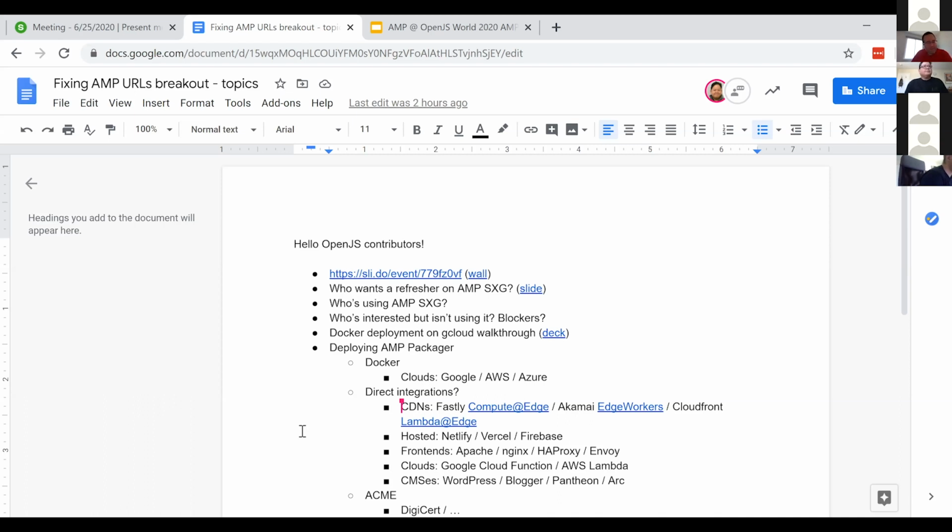The other thing I wanted to call out from Alan's presentation is he mentioned the concept of the renewer and the consumer. One of the things that was added since last year's presentation on AMP Packager was ACME support, and this is still kind of rolling out. We haven't officially released AMP Packager version 3, but you can see it in the master branch.